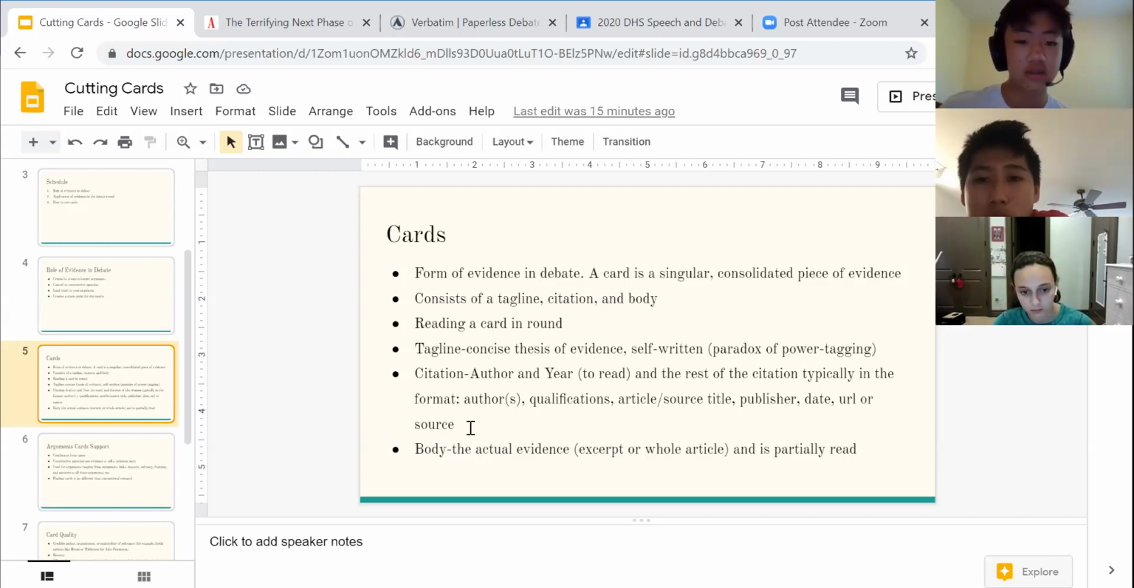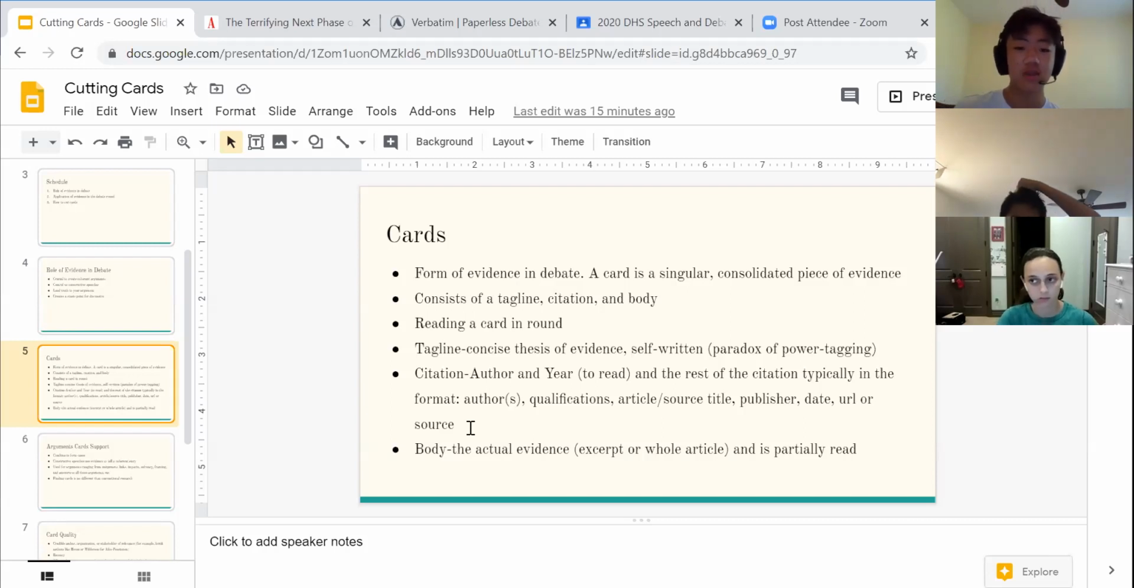But right now, a tagline is the top of a card. It's self-written, so you write it yourself, and it's a summary or a thesis of what the piece of evidence below it is saying. There's this paradox of power tagging. Basically, you want the tagline to be favorable for your argument because it summarizes what the evidence says, and it makes the point to your judge, because usually the judge listens most closely to the tagline, and good judges will listen to what the evidence actually has to say, but the tagline is the part that stands out most.